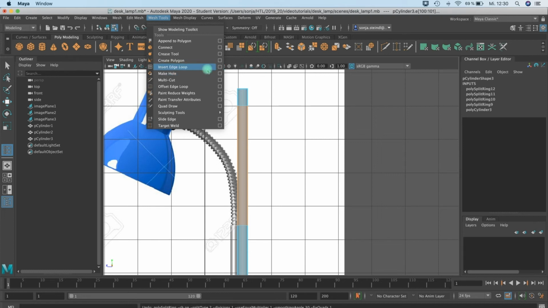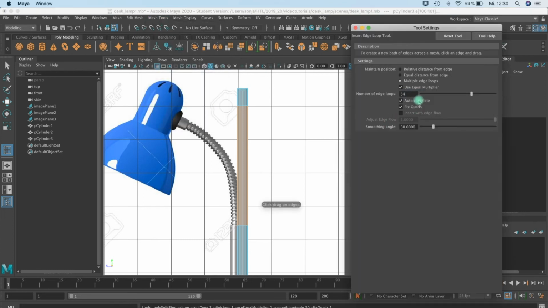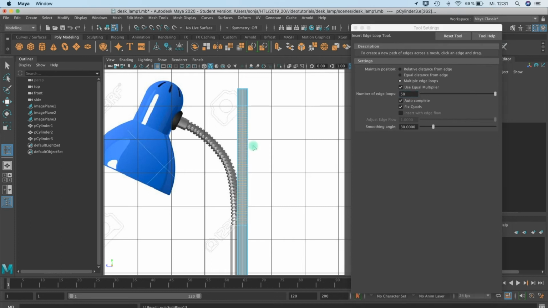So go to Insert Edge Loops and open up the options. And now actually I can't do 68 because Maya doesn't allow it. You see, it jumped back to 50 and it doesn't allow more than 50. So I do it with a little trick. You have multiple edge loops on and say number of edge loops 1.